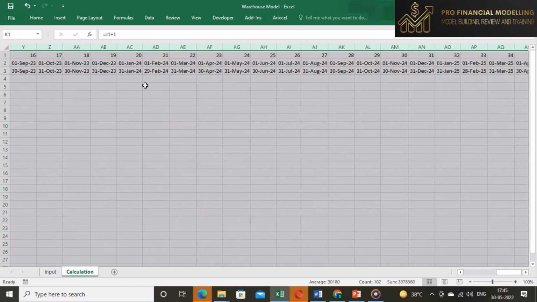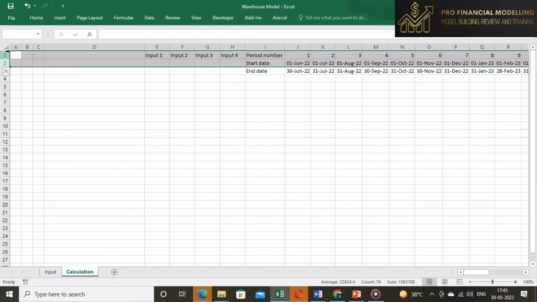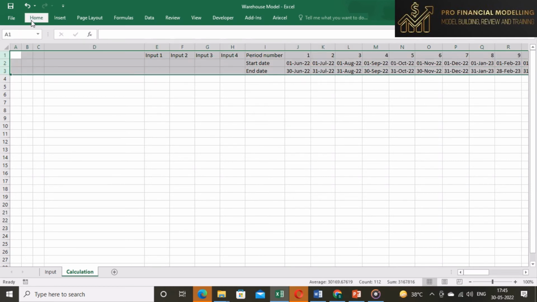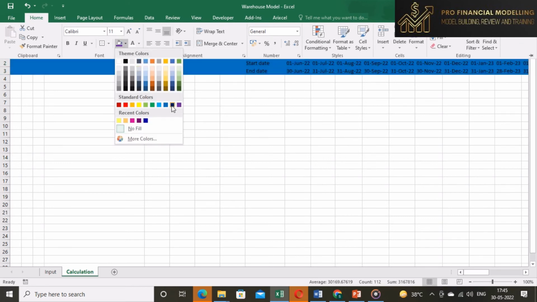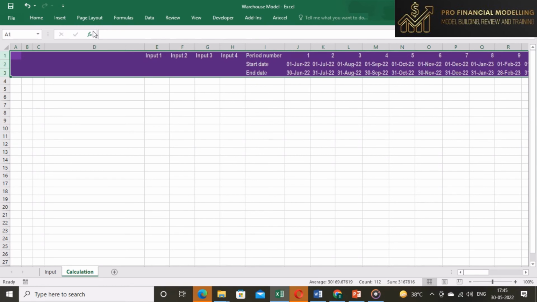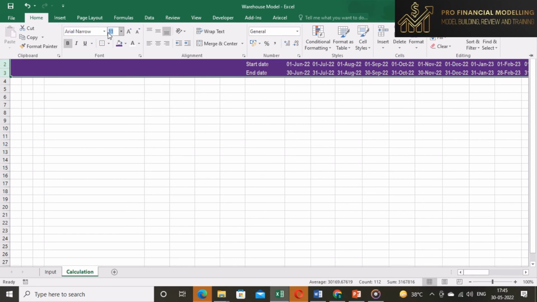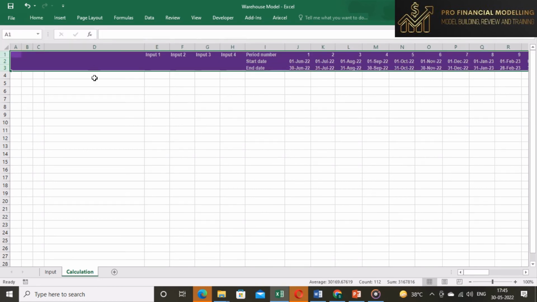Now it's time to format this data. We will use a fill similar to the one used in the case study, and the text color will be white. In terms of formatting, we will use Arial Narrow with size 10.